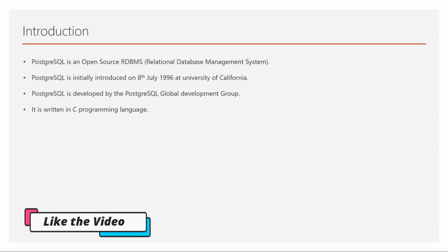Next we come to the features of PostgreSQL, because as I told you earlier, we will discuss point to point. We will not cover the complete history and introduction of PostgreSQL, because I am not going to bore you here. I will discuss the points that are necessary for you to know. So now come to the features.